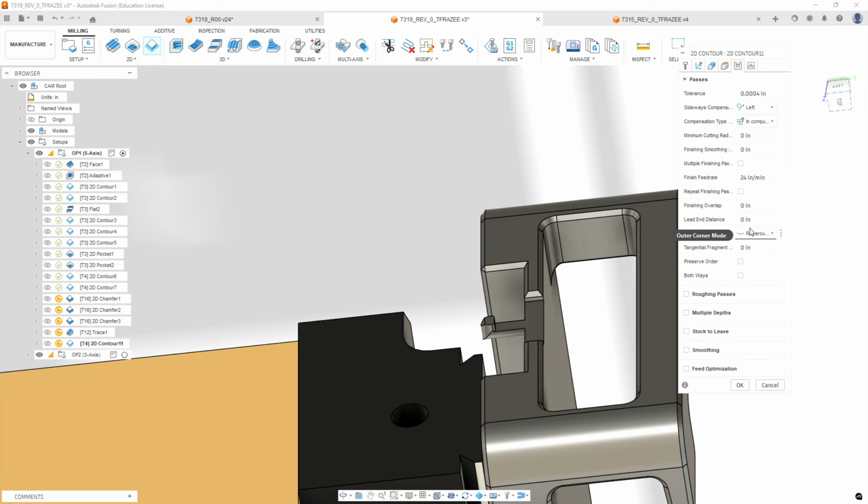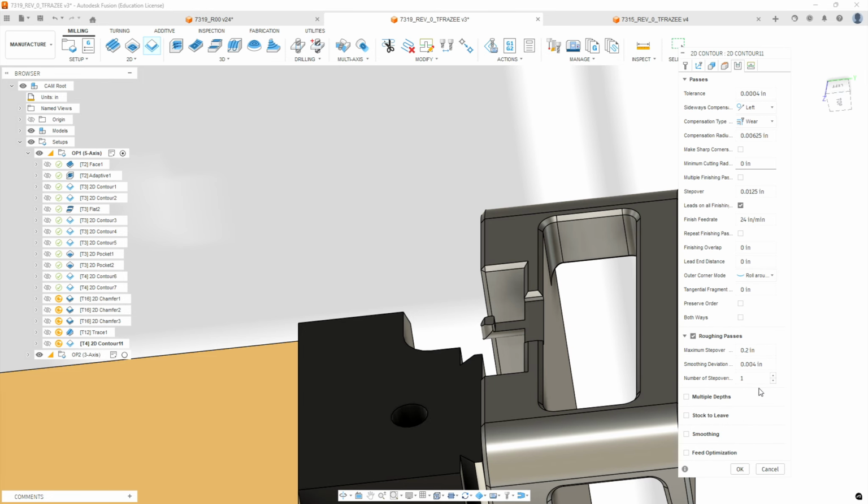We're going to go to the Passes tab. We're going to use Wear Compensation. We're going to select the Roughing Passes box. We're going to do a maximum step over of 0.03, 30 thousandths. We're going gingerly on this. We want one finish pass. We're going to come back up to our step over. It's going to be 5 thousandths.